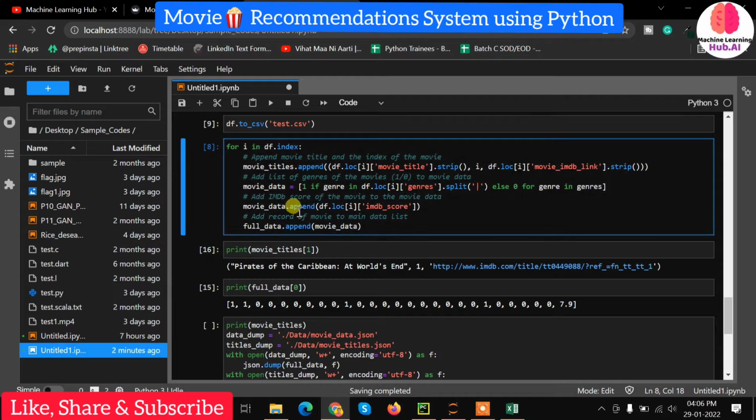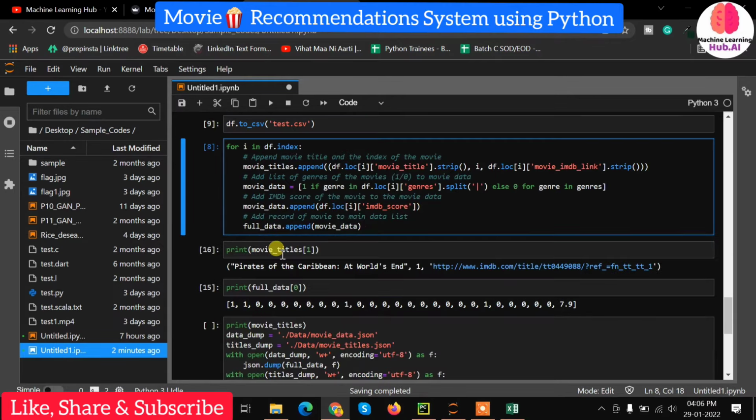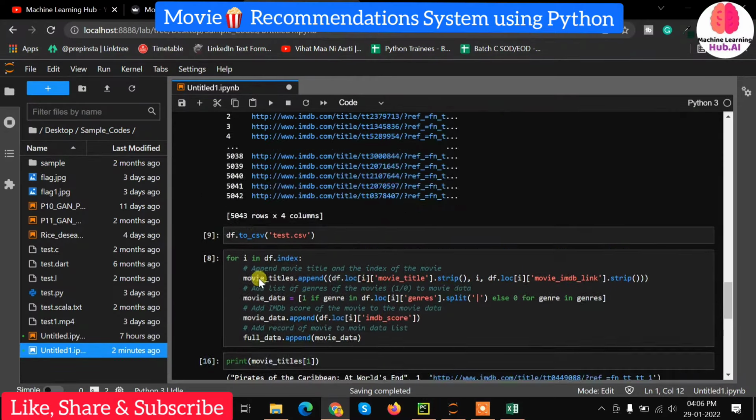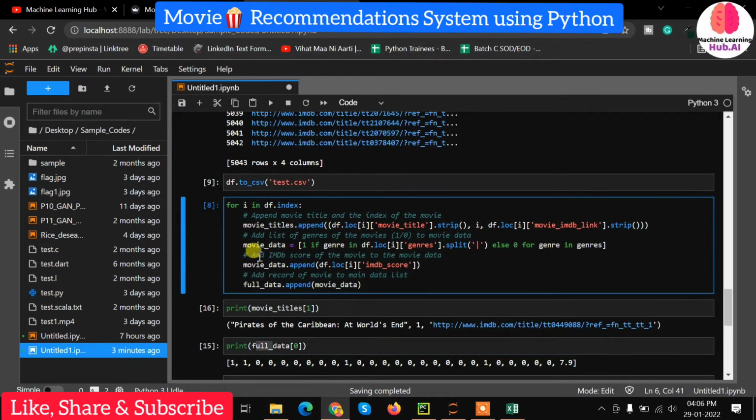Okay, so now what I'm going to include in another list. That is actually a very different thing to understand, but let me explain it very easily. In the full data list, what I am doing is, what types of genres do we have? We have 26 types of genre, right? So just understand this line: movie data is equal to 1 if genre in df i log genre split else 0 for genre in genre.